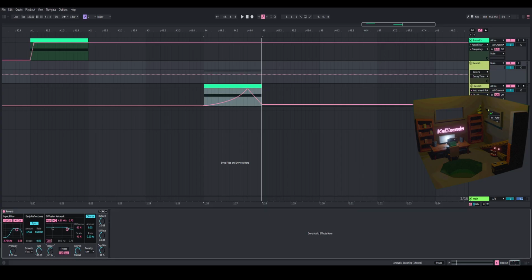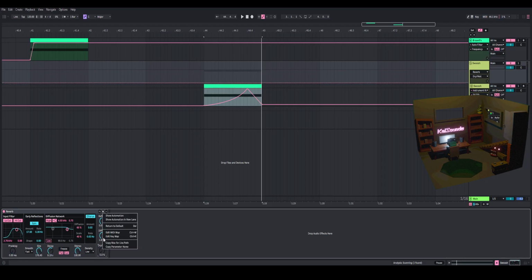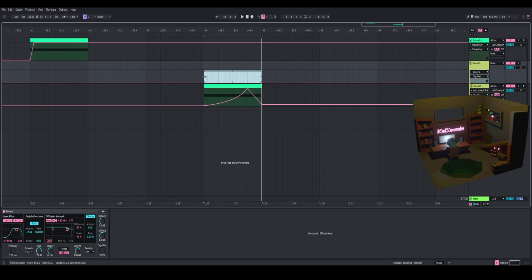Turn up the decay by quite a bit. Turn up the diffuse. And let's see. I don't think I want any pre-delay. Turn up the size of the room. Right click the dry wet, show in automation, and do a shape like this.